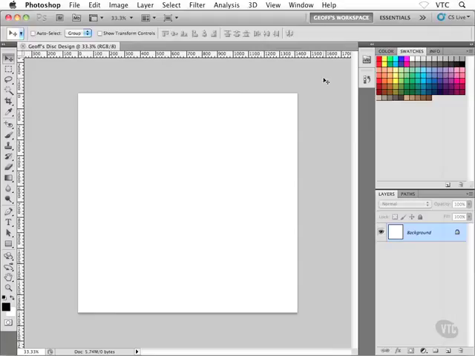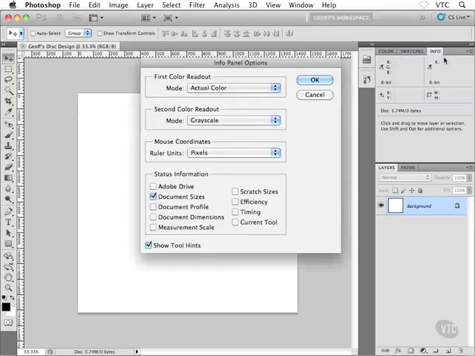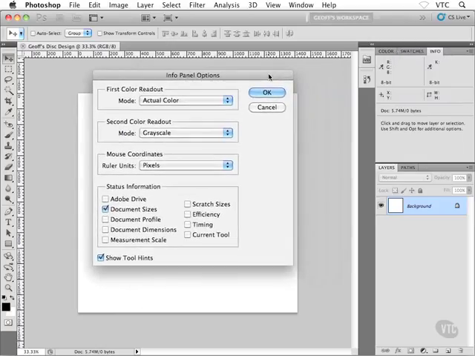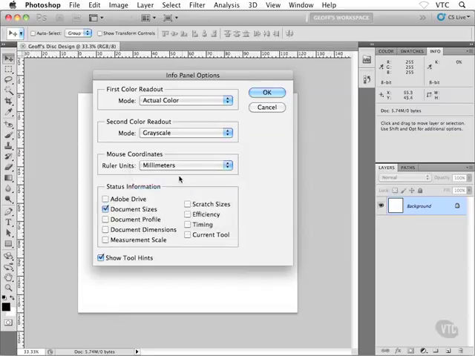What I'm going to do here is flip over to my info palette. Look for your info palette on the right-hand side. If you don't see your info palette on the right, just head to your window menu and look for info. And what I'm going to do is head to the info palette's menu found up in the top right corner and choose panel options. All right, we wind up inside this dialog box. Now, inside the info panel options dialog box, we have mouse coordinates and we have ruler units. Right now I'm set to pixels. What I'll do is change my unit of measurement now to millimeters. Go ahead and do the same thing.